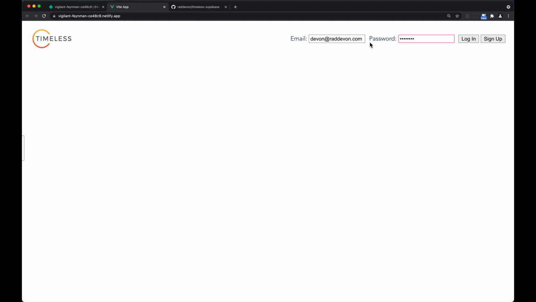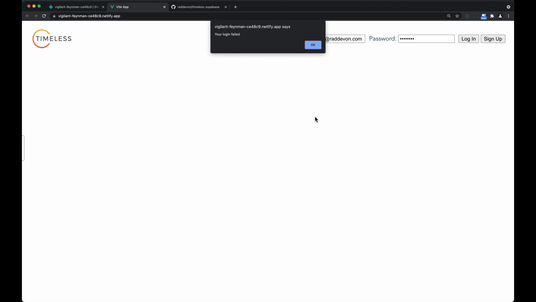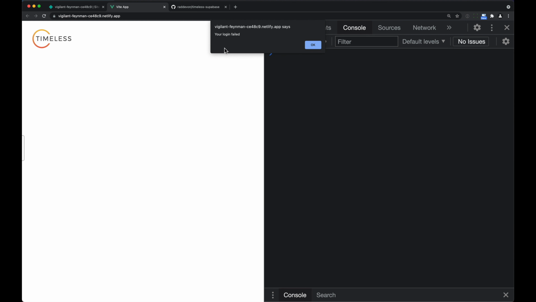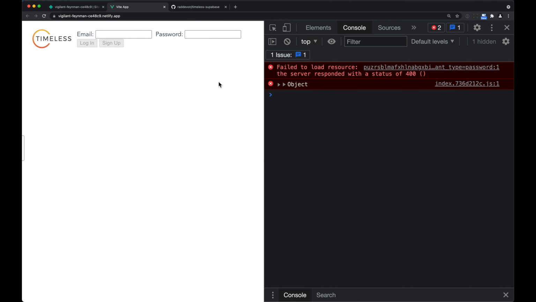I'm going to go ahead and put in an email address and a password and try to sign up, and let's see if it works. I got an error message here. It says your login failed, but it sort of worked because my phone buzzed pretty much at the same time I did this, and it's a sign up confirmation email from Supabase. As far as the application knows, it failed, but it seems like it succeeded. It's just waiting to confirm.